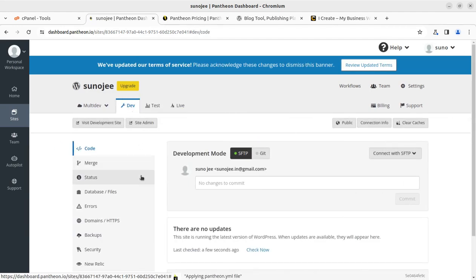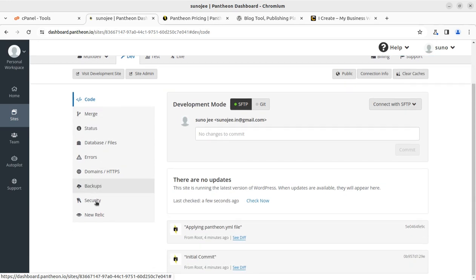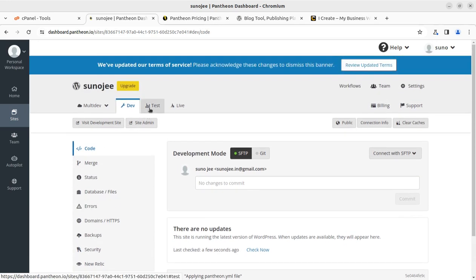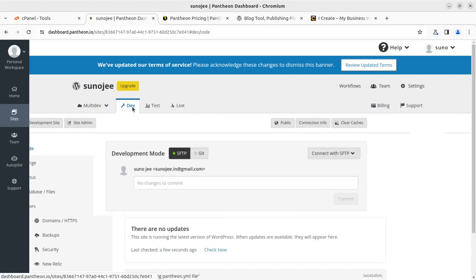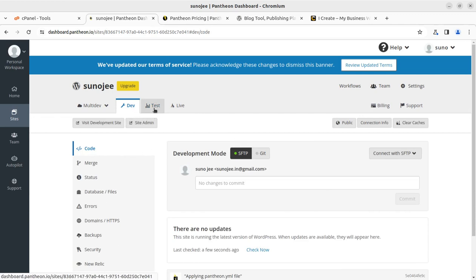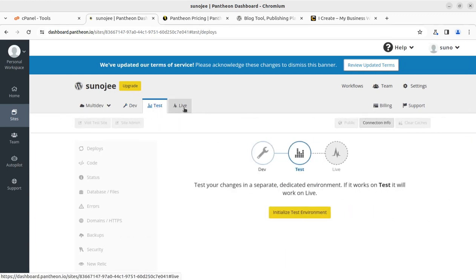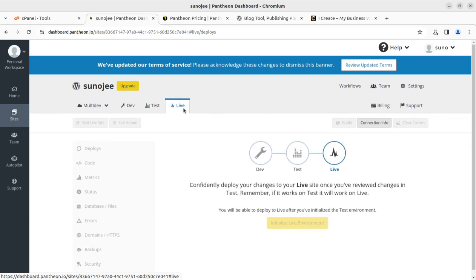In the development mode, you will get features for development of the website. Similarly, in the test mode, you can test the websites, and you can initialize the test environment, like test your changes in a separate dedicated environment. If it works, test will work on the live. So in the initial stage, you can use things for development. Further, you can go in the test mode, or finally you can change to the live mode when you feel your website is complete. So it is all for testing purposes, and there are technical steps.